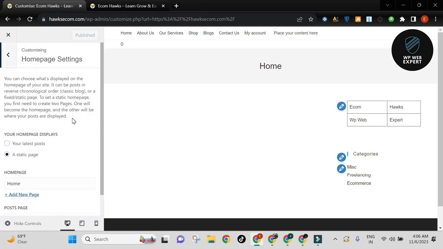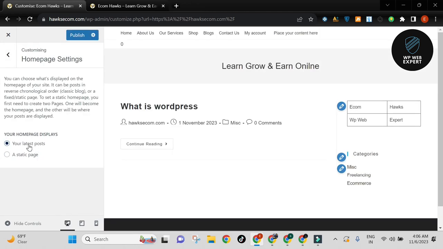Next, we have the home page settings. In this section, you'll find the option to choose whether your latest post should be displayed on your home page, meaning your landing page and your post page are the same. However, you might want to keep them separate. To do this, click on the Static Page option. By selecting this, you'll have the opportunity to set your home page and post page as distinct entities.